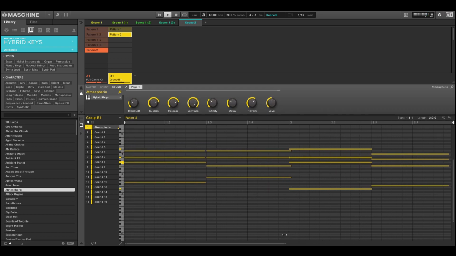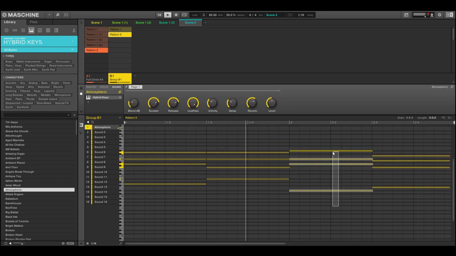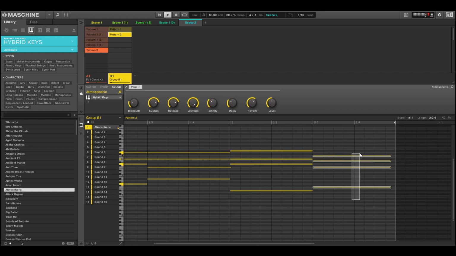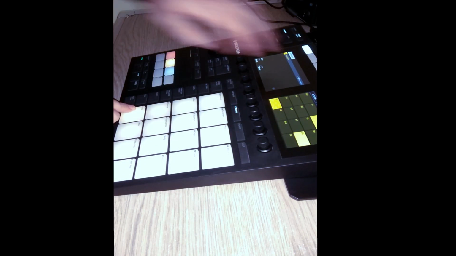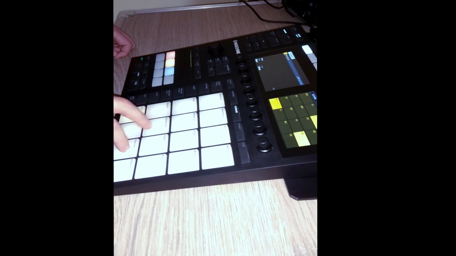By the way, I always like when the notes are on the grid and when they don't overlap. So I always use my mouse to make them fit in the grid, and then they sound a little bit more artificial, but they sound like they flow better into each other.